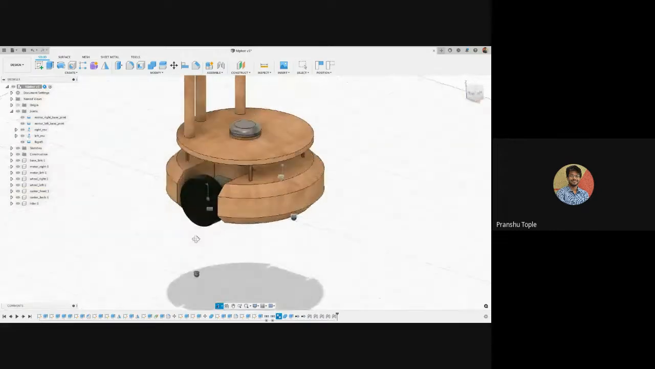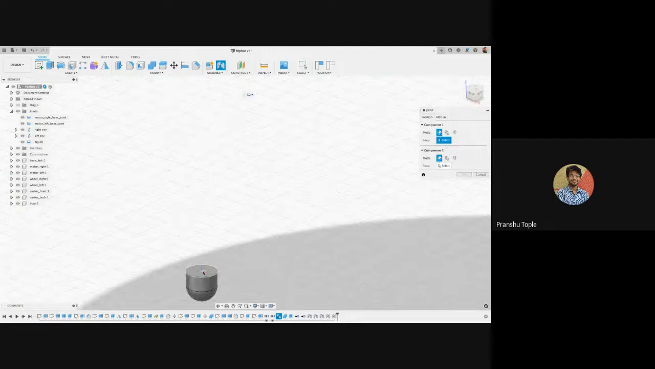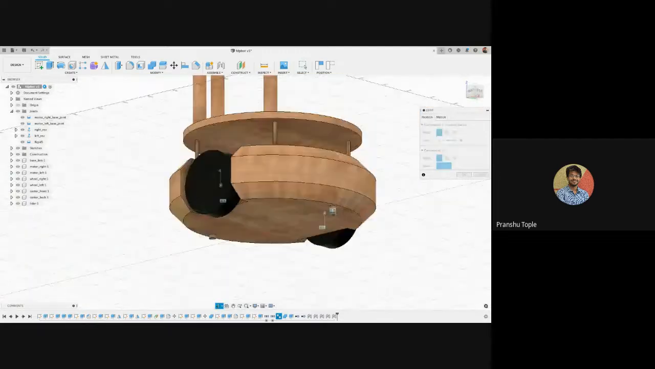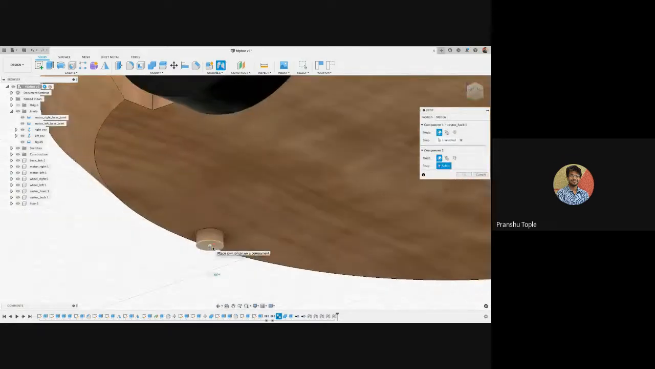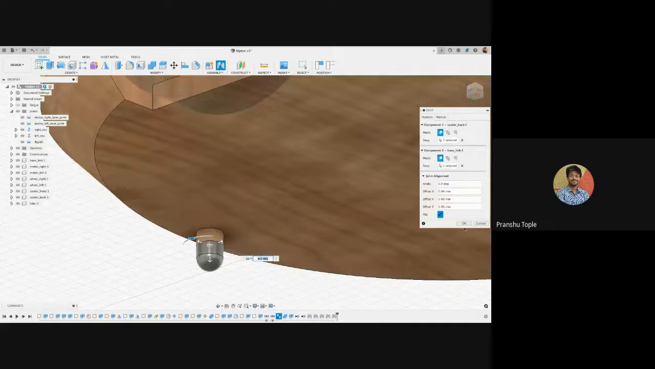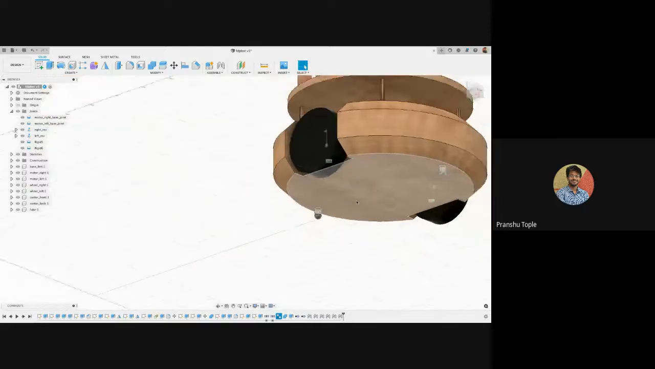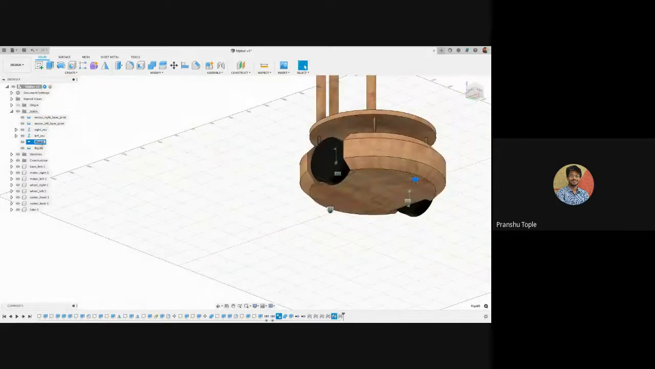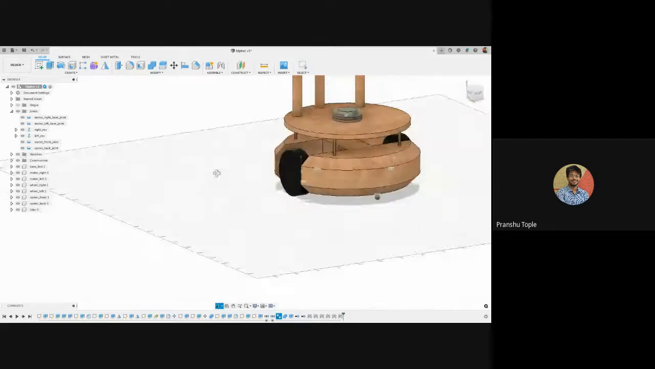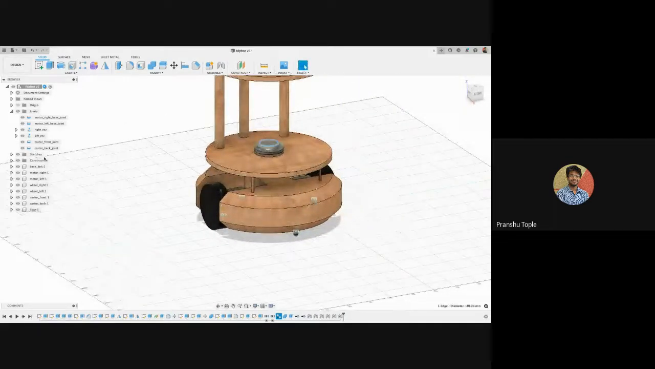I will do it with the other caster as well. It's a fixed joint. Yeah, okay. I can name it as caster front joint, caster back. Okay. And the final joint which is remaining is LiDAR.